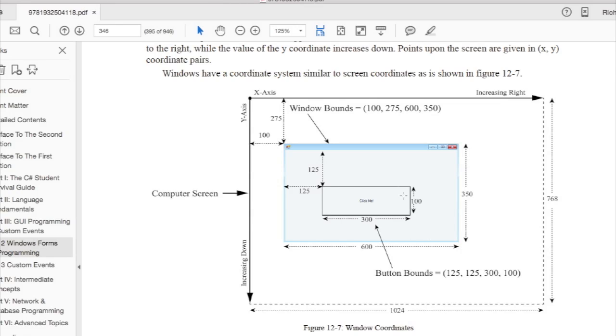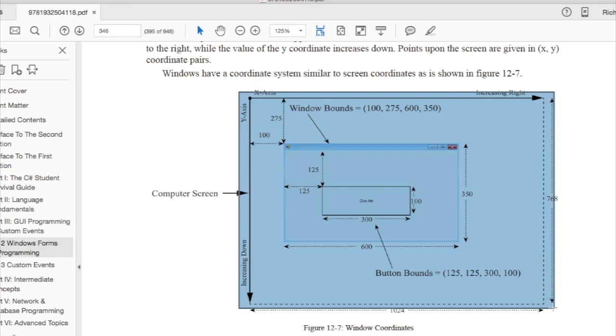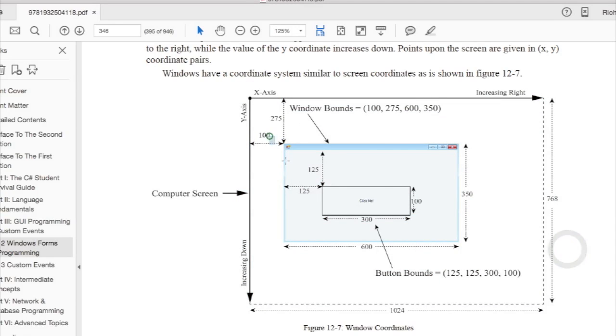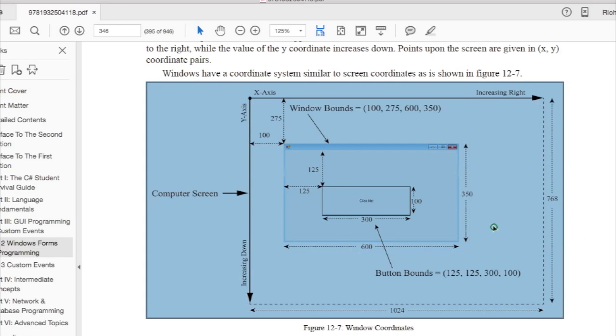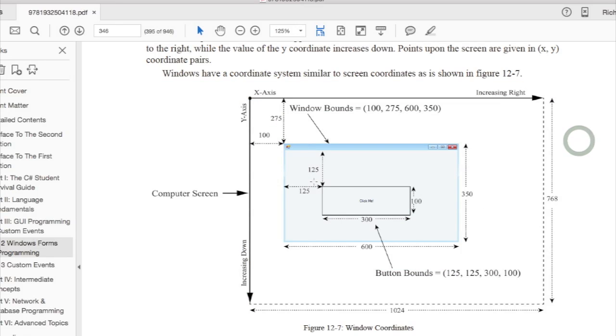Now, if I have a button inside of that window, right here, there's a button inside of that. Here's my computer screen. Here is the window inside of that computer screen. And here is the button inside of that window. It says click me. If the button's upper left-hand corner is at 125, 125, and the button is 300 pixels wide and 100 pixels high, then its bounds are 125, 125, and 300 and 100. All right.